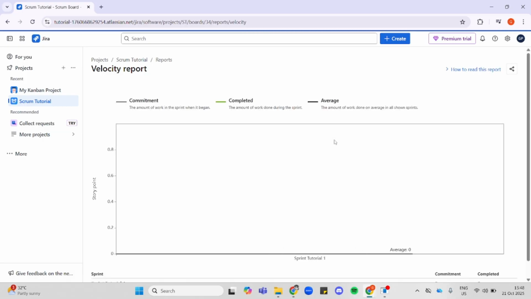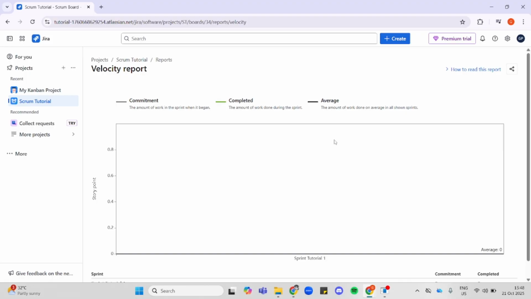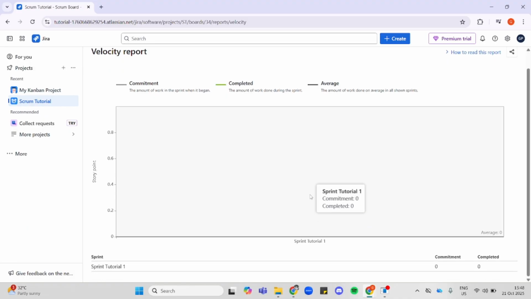When you open this chart, it will automatically generate and display the velocity data of your project sprints, and this will only become available for you once you've marked a sprint complete. The data shown in this chart provides a side-by-side comparison of the work estimated versus the work actually completed in sprints. And that is how you can generate a velocity chart in Jira.